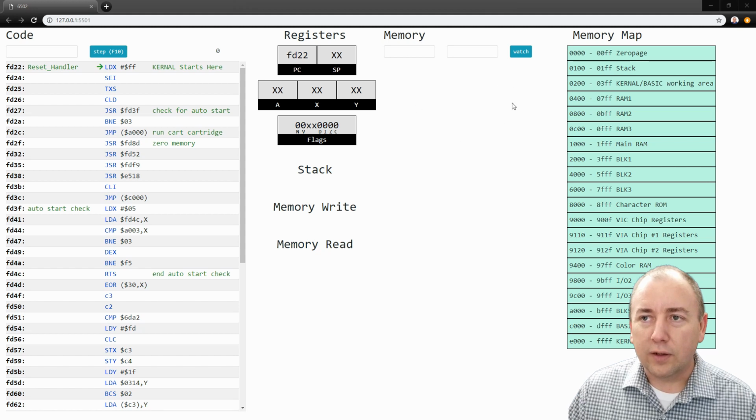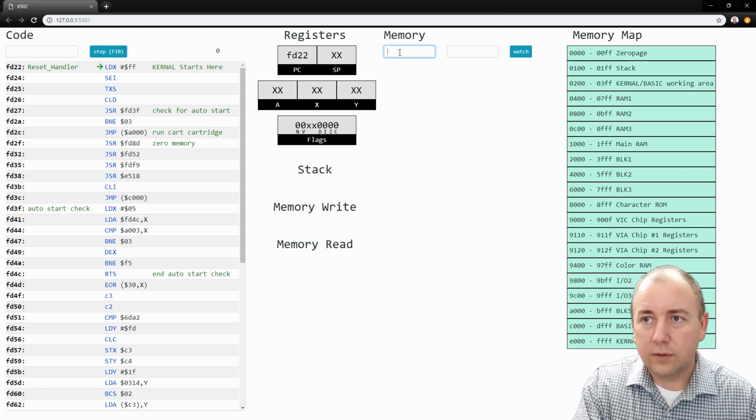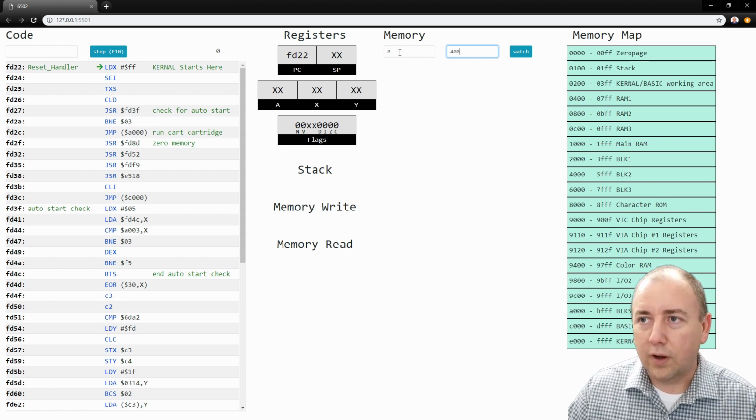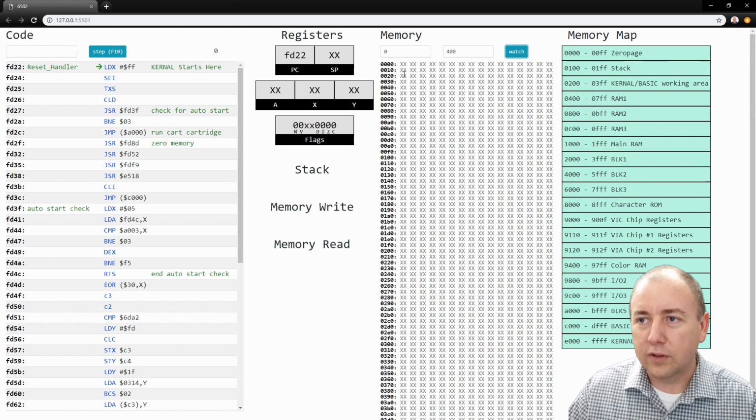Then I have a place where I can load memory to watch. In this case, I can load, say, the first couple blocks of memory here. You'll see that it opens up and shows me all the memory. And then on to the right, I've drawn out a memory map of the Commodore VIC-20. This just shows the different blocks and sections of memory, and as I step through the code, you'll see that these will light up, showing me which blocks it's writing data to or reading data from.